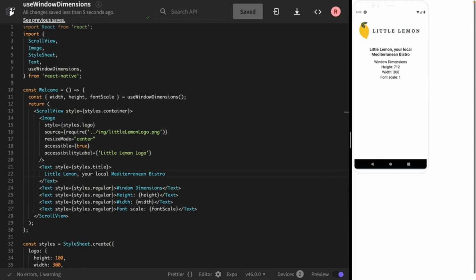Now let's examine the Android emulator. The values are different here. The height is 712, the width is 360, and the font scale is 1. This video has demonstrated how to use the window dimensions hook to obtain the latest dimensions of the screen and the font scale, which can help you make design decisions.